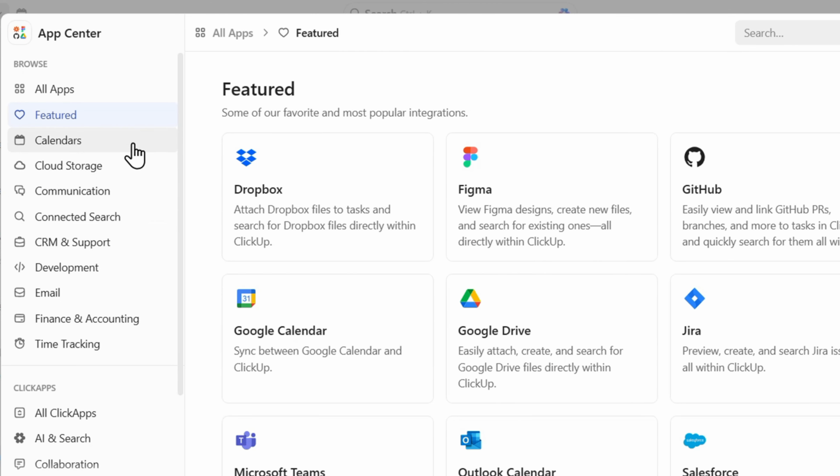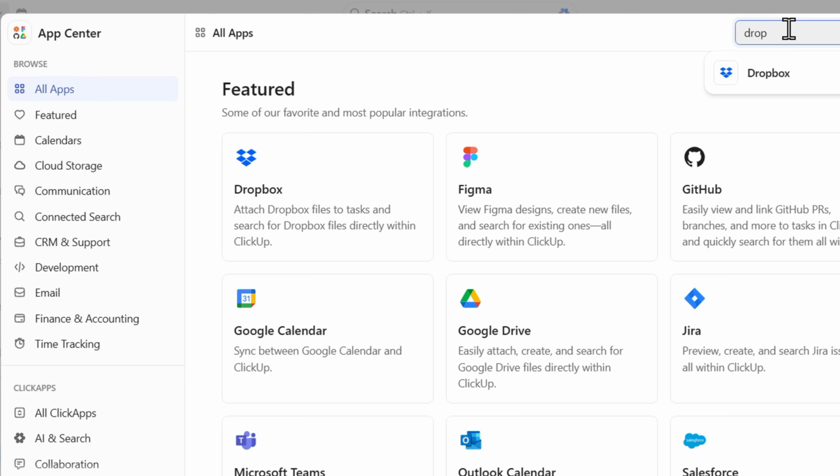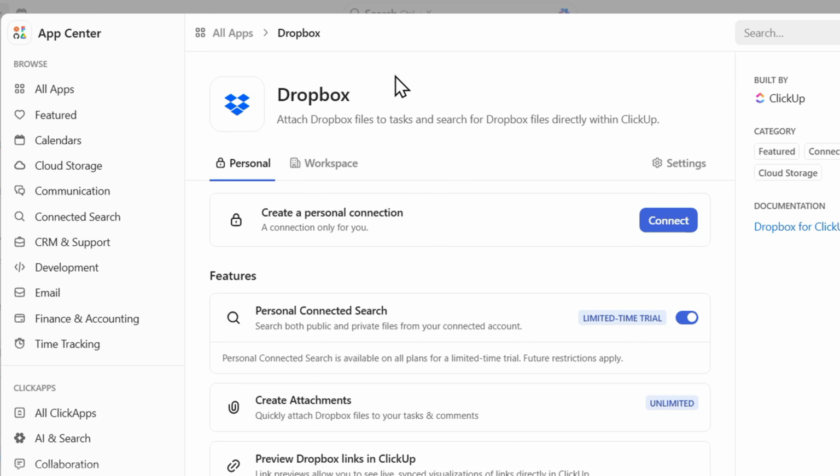So once you're here, you may see Dropbox under the featured apps. If you do, you can click in it. If not, you can click on all apps and you can either scroll and you will find them or just simply search for Dropbox in the list here. And once you find it, you can click in it, you can open it, right?